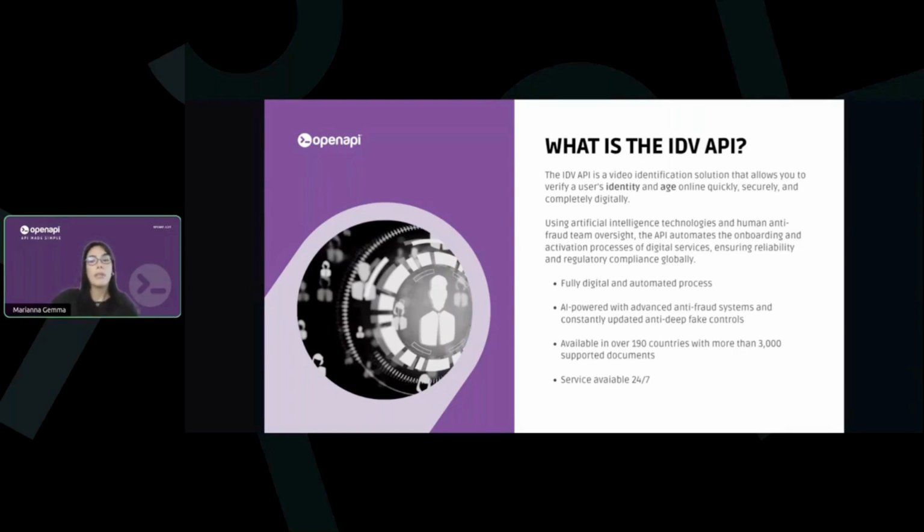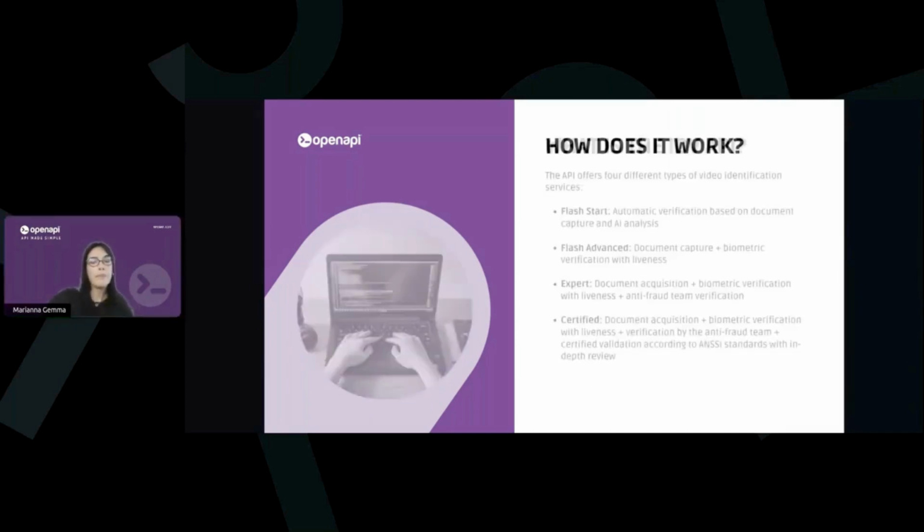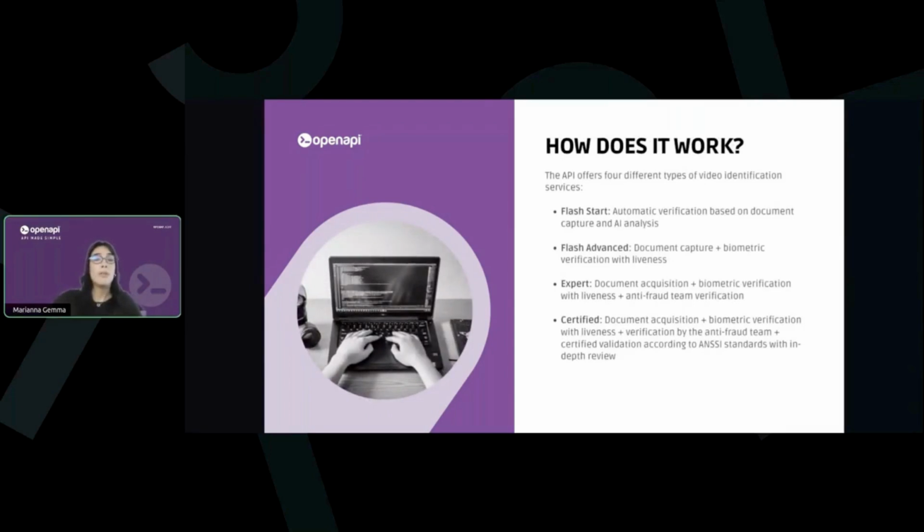It works in more than 119 countries with over 3,000 supported documents. And it is available 24 hours a day, 7 days a week, so the process can be completed at any time. Now let's see how it works.